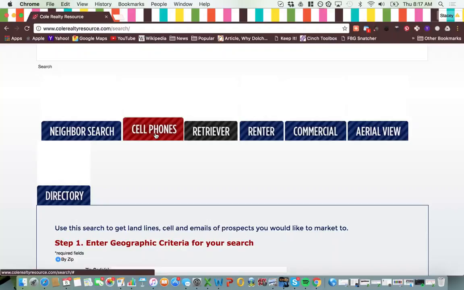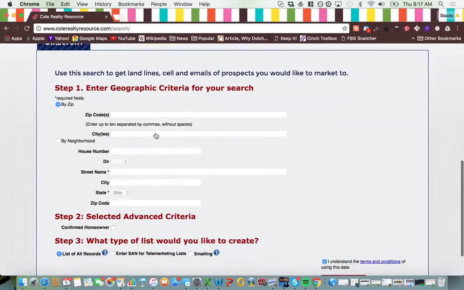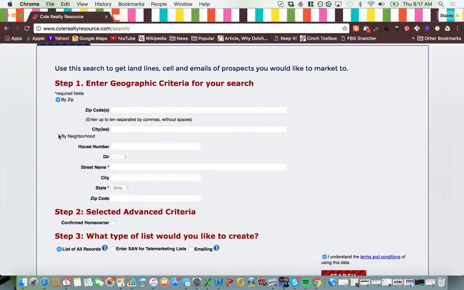Today what we're going to do is use the most popular search for finding homes to call, either around a just listed or just sold, or perhaps even your open house. And so what you're going to do is go down here and you can either search by zip code, by city, or you can search by neighborhood. And we do neighborhood quite a bit because 9 times out of 10 you're circle prospecting for a reason in a particular neighborhood around a target property.